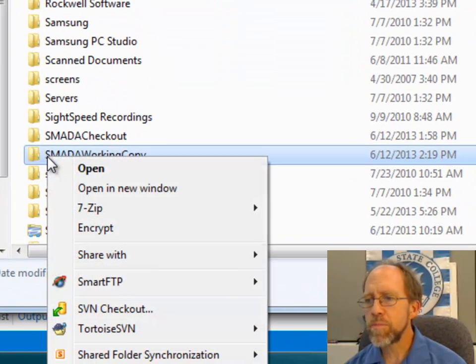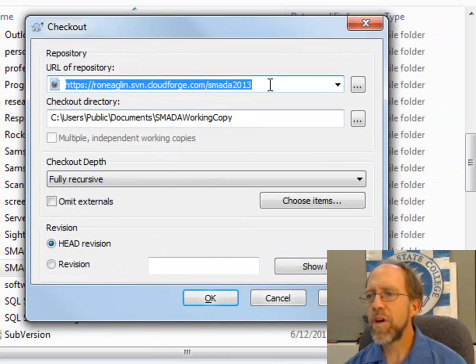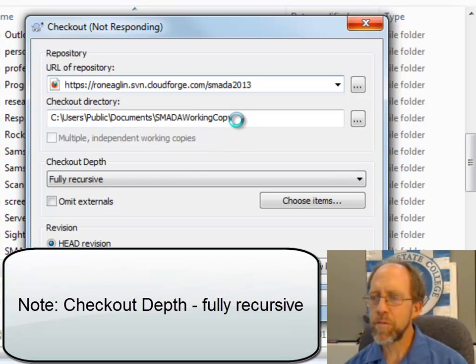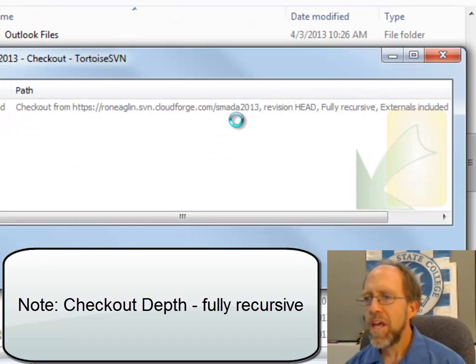And now I can go to SMATA working copy. I can go to SVN checkout. Okay, I can go ahead and put the path of the SMATA 2013. I can take it down to SMATA working copy. And I click OK. And hopefully it will start. Not responding. We always love it when it's not responding, which does that every now and then. There it goes. It's now responding.